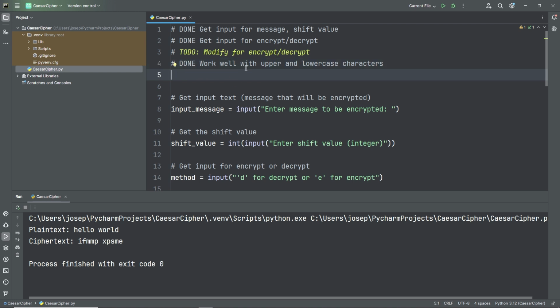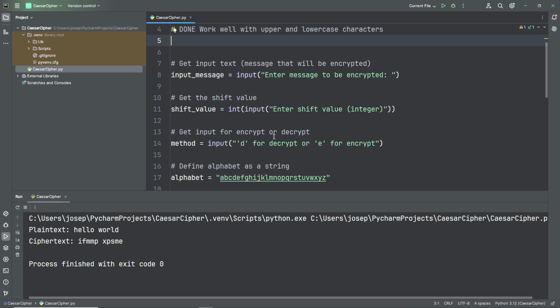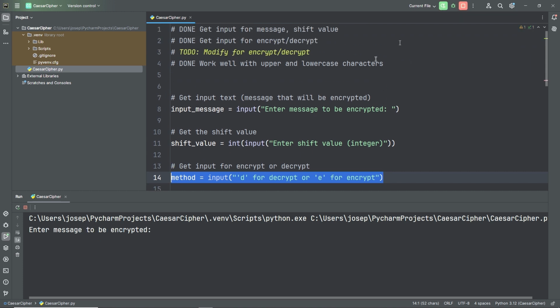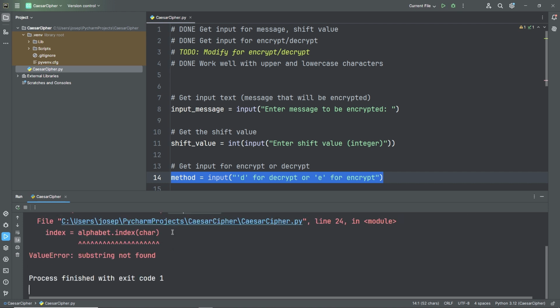Let's test. We should be getting input. Right now we're not doing anything with this D for decrypt or E for encrypt. Let's check. Enter message to be encrypted. Let's say today is Tuesday. Enter. Shift value, let's shift by 5. We'll just say encrypt, even though, okay, that did not work.